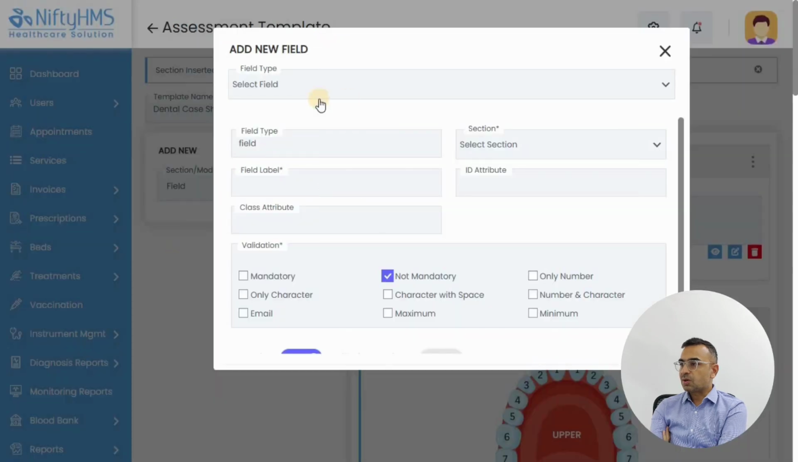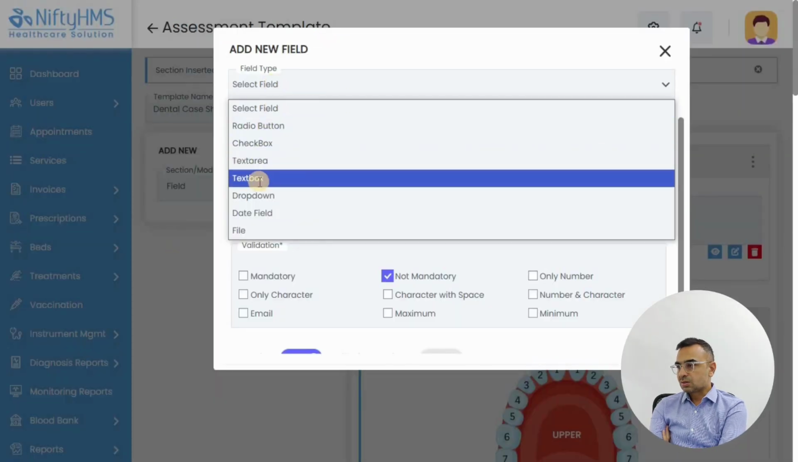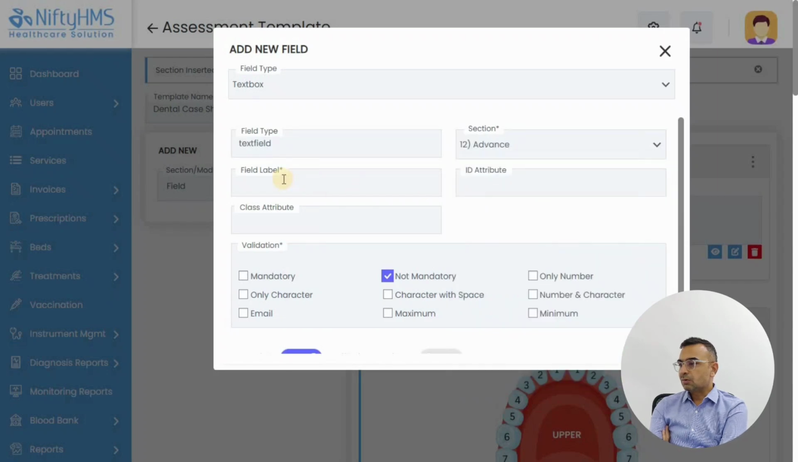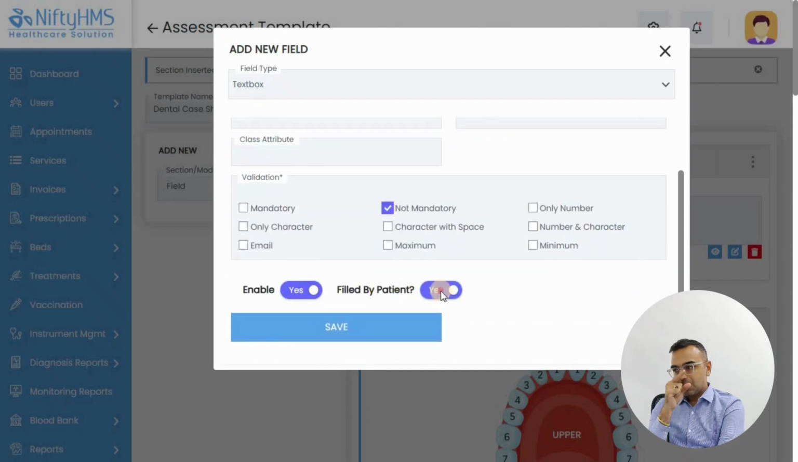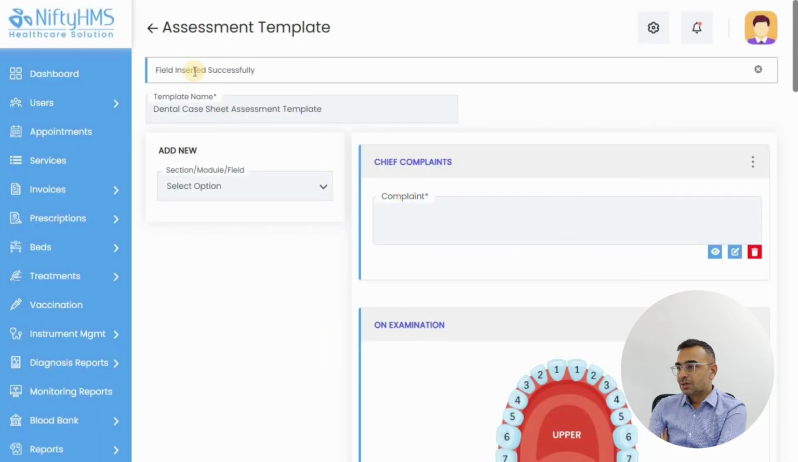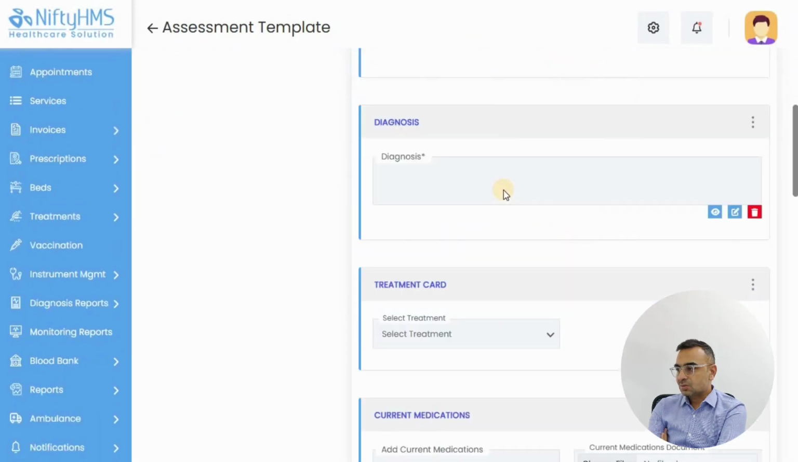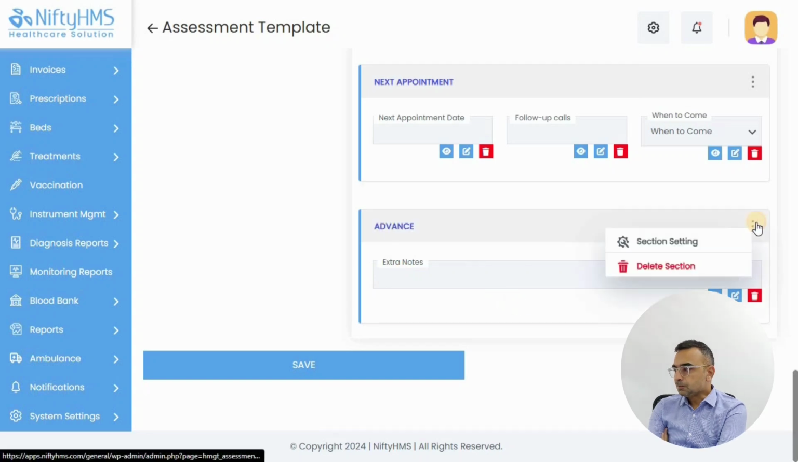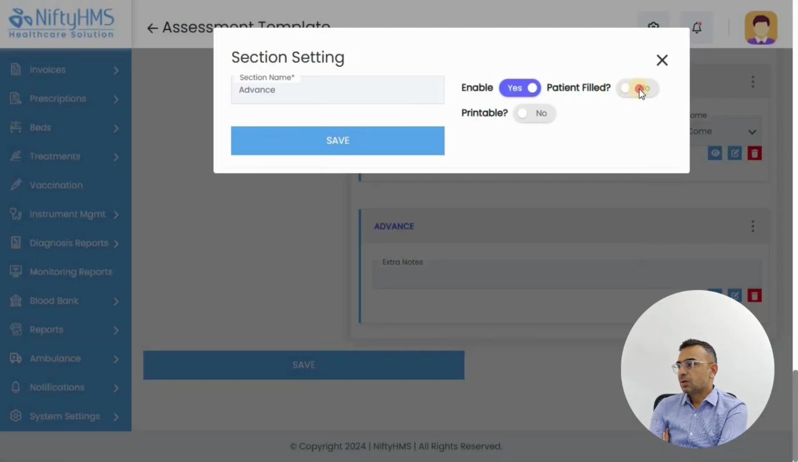There is an add new drop down, select field, text box, and give this text field a name like notes or something, doctor notes or extra notes, so that we can always capture the details in advanced mode. Whether you want to keep it mandatory, non-mandatory, character, numeric, these are validations that you need to do. We will just keep it non-mandatory and enable it, so that this default assessment template would have this field that doctors can use to capture notes that they want to have.